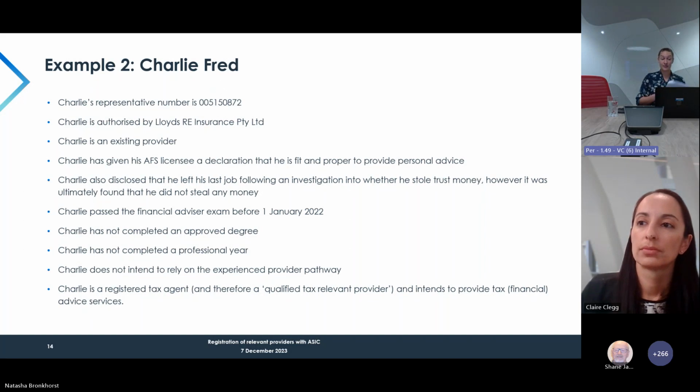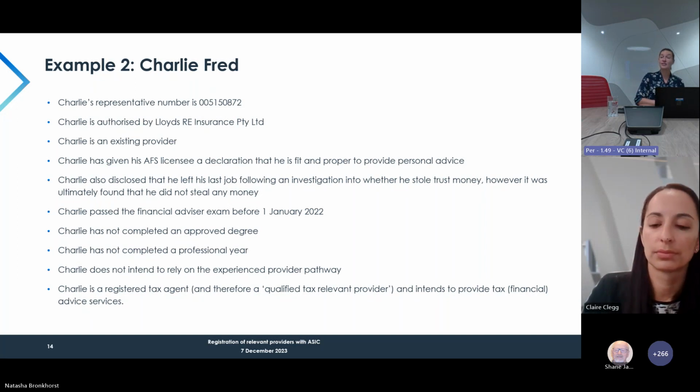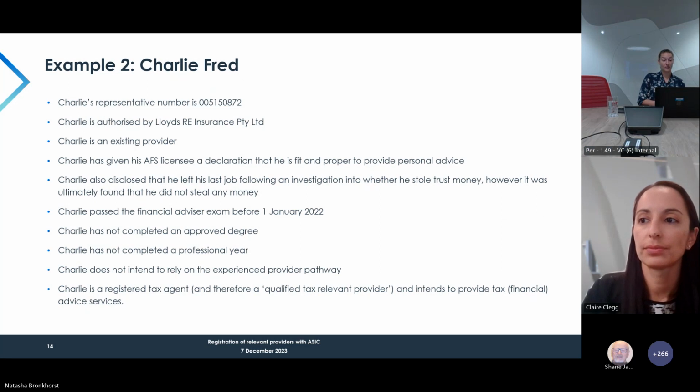This is Charlie Fred. The particulars that we know about Charlie is that he is an existing provider. He has also given his licensee a declaration that he is a fit and proper person to provide personal advice. It is, however, important to note that he has disclosed to his licensee that he left his previous job following an investigation into whether or not he stole money. However, it was ultimately found that he did not.